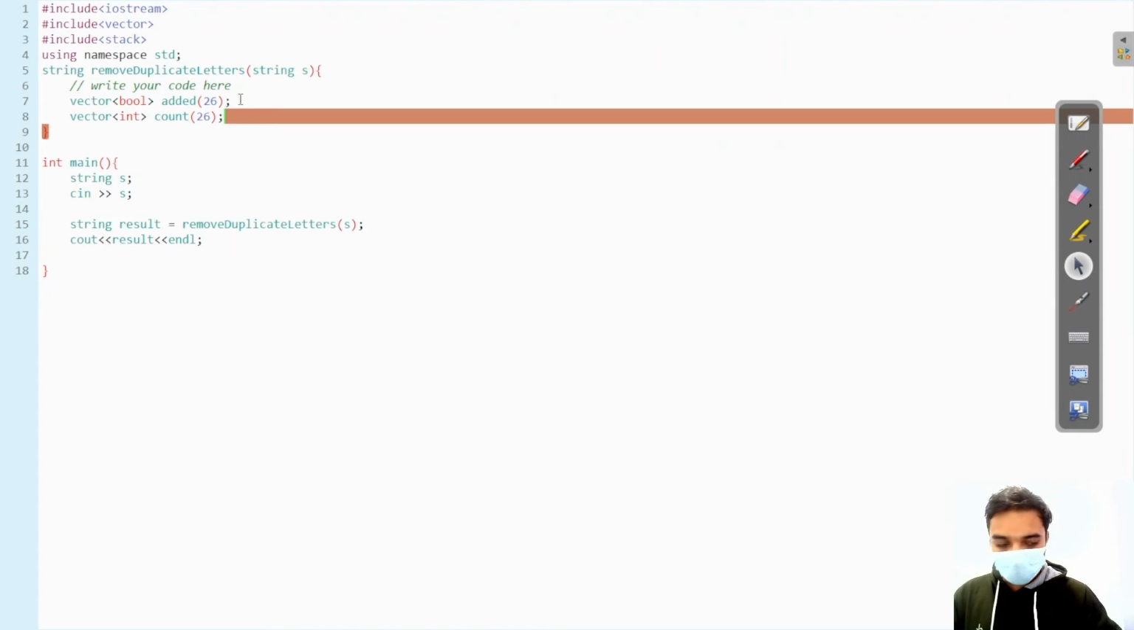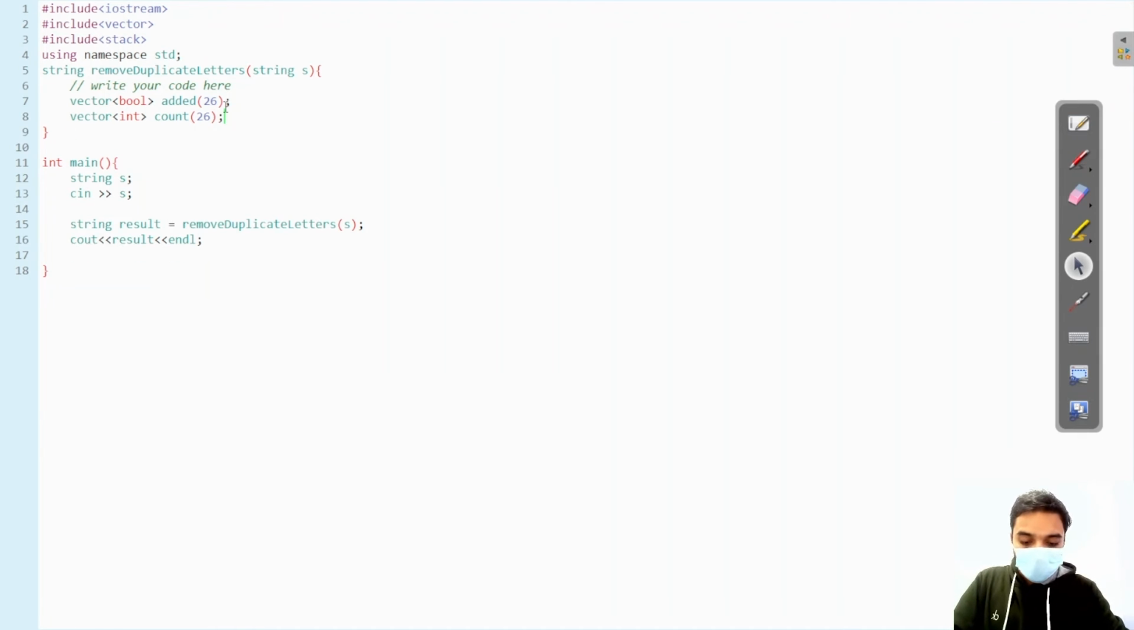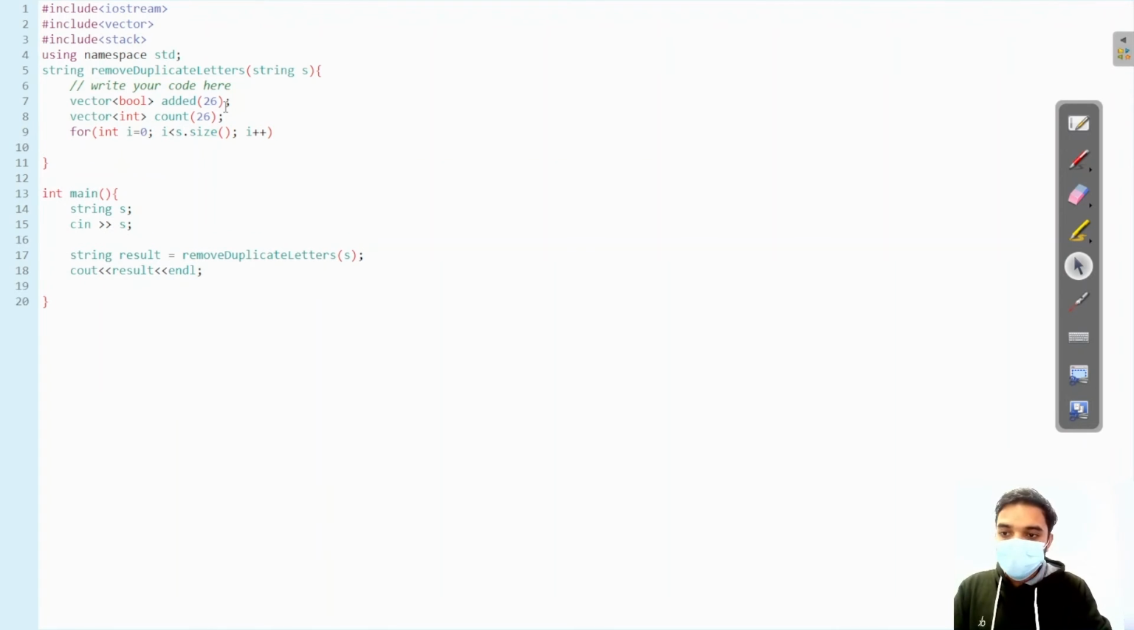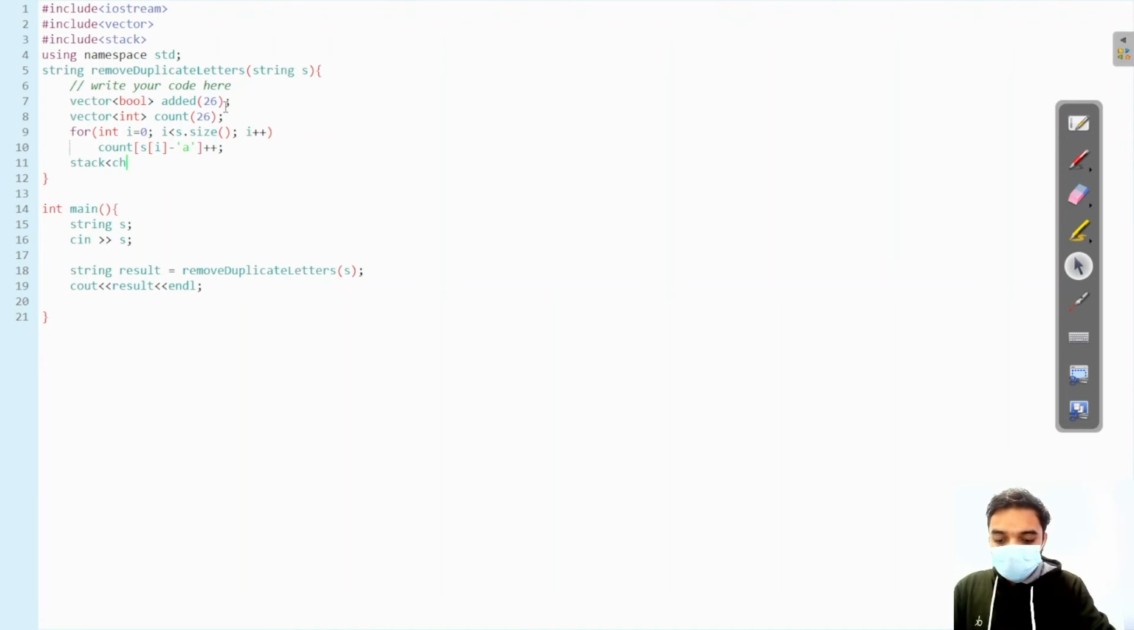So I have created this boolean array and the count array. Initially, I have to fill the count array. So i less than whatever my string size is, and i plus plus. Here I am going to add to the count of s of i minus a, and just increase it.